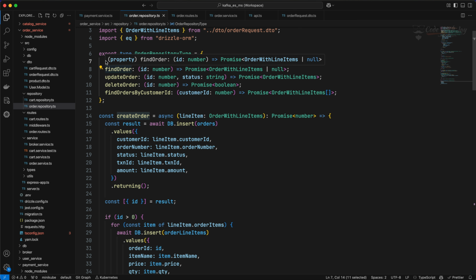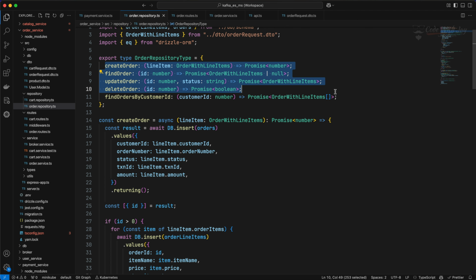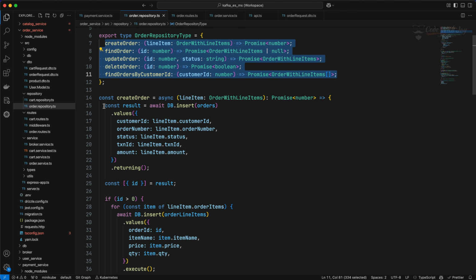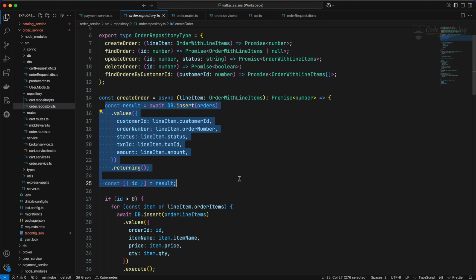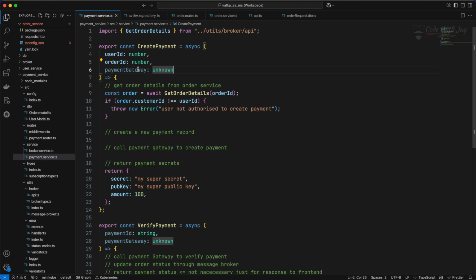So we care about all of this stuff, right? That means at any point of time, if you need to change your database, you no need to touch all of the logic, all of the functions. You just change the implementation right there, and your application is going to work as it is. In a similar way we are going to apply this for our payment service as well as this gateway. That's why I have marked it as unknown.